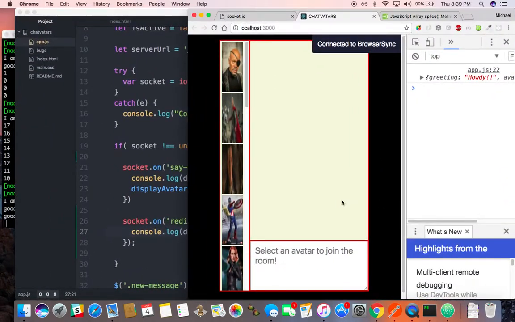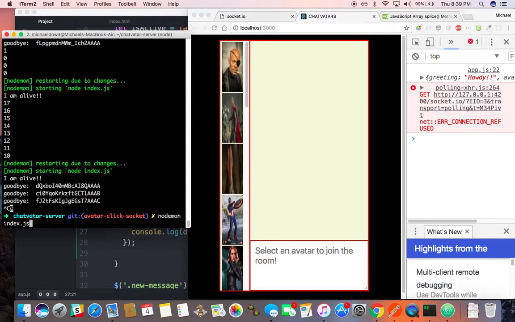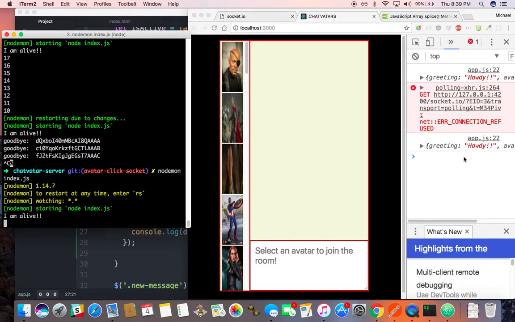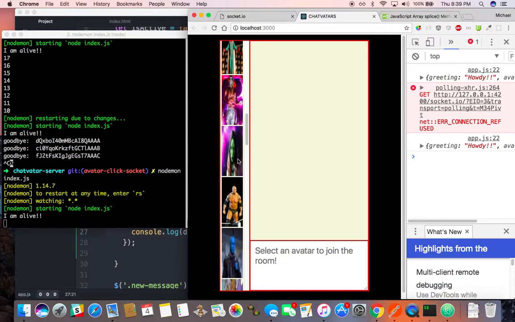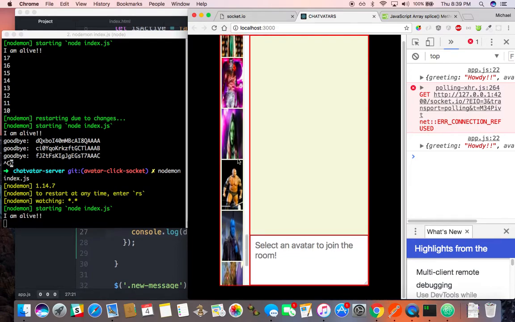So now, do I need to refresh that? I don't know. I need to restart my server. Did I cut things out of my server? I think I might actually need to restart my server. Because now, did something crazy just happen? Why is Nick Fury here twice? I'll tell you why.